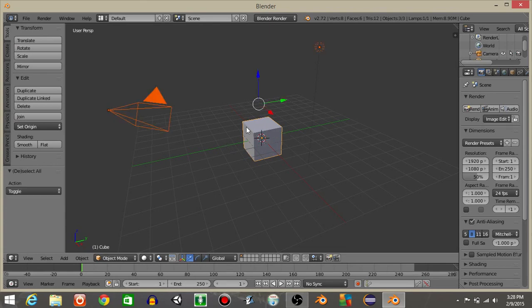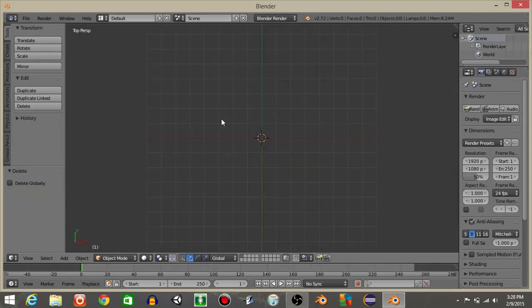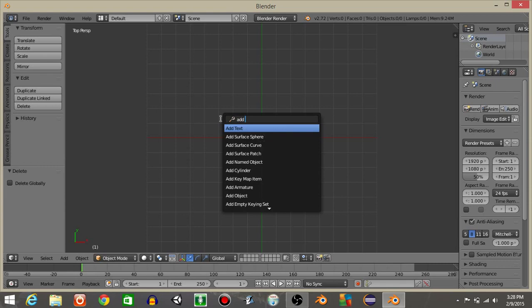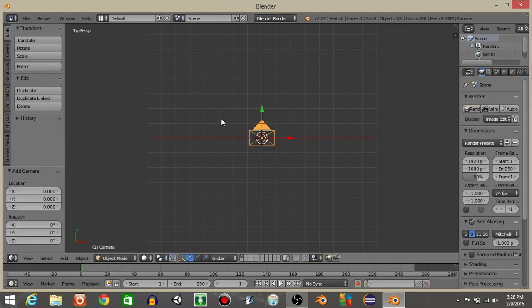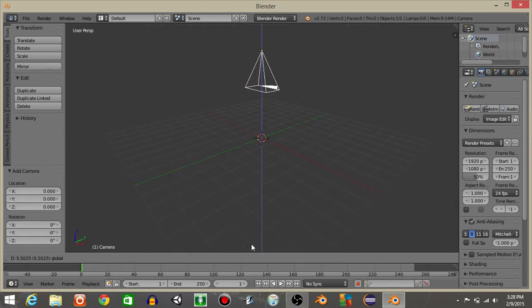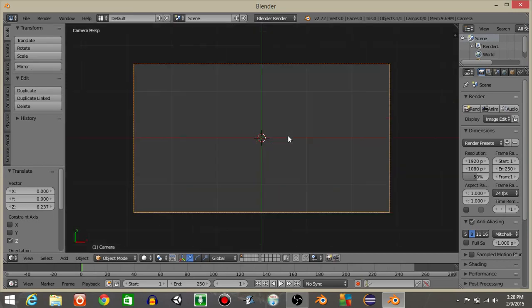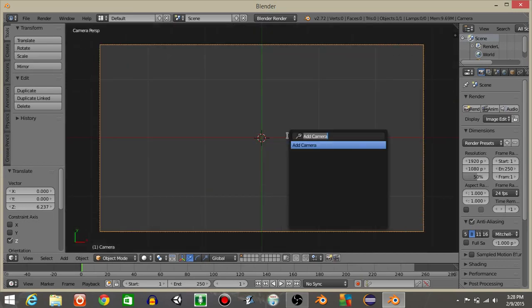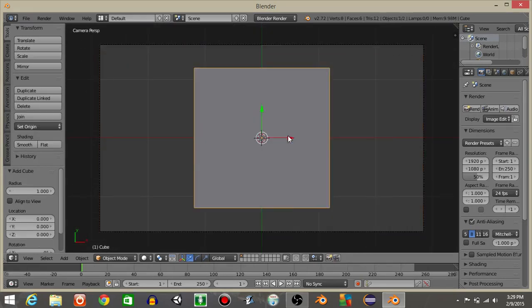To start off, what we're going to do is double click A to select everything and hit X and delete. Hit 7 to go in the top view and do spacebar and then add a camera like this. Drag this camera up and hit 0 to go into our camera view. And let's do spacebar and then add a cube.